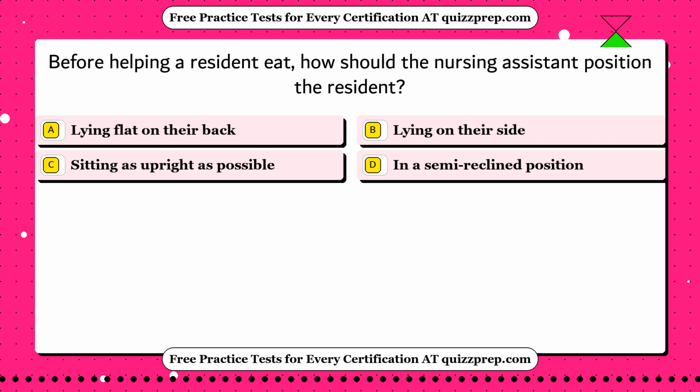Question 1. Before helping a resident eat, how should the nursing assistant position the resident? Option A, lying flat on their back. Option B, lying on their side. Option C, sitting as upright as possible. Option D, in a semi-reclined position.